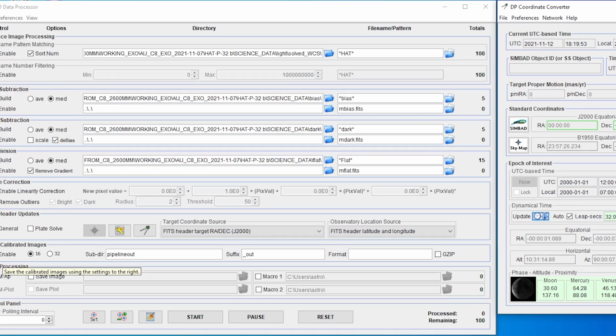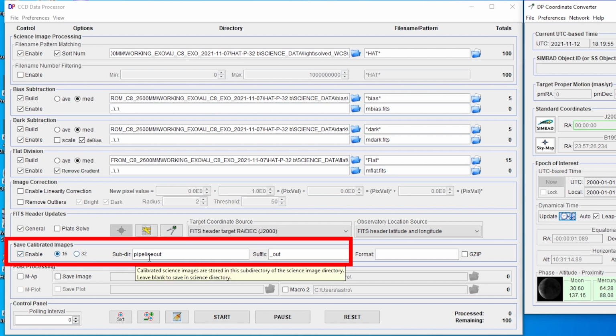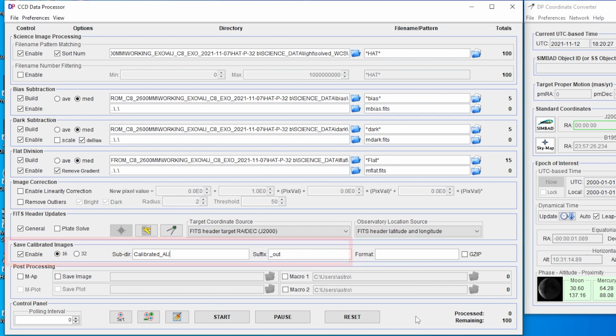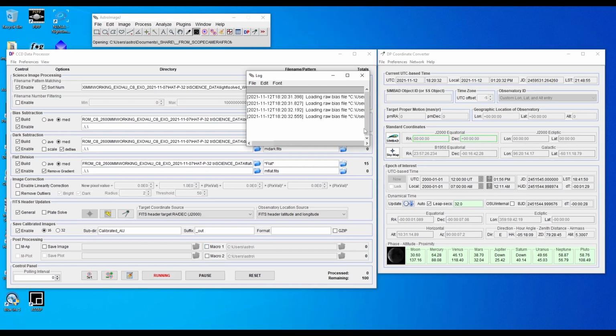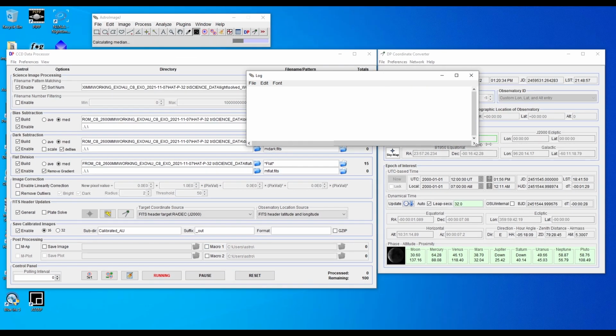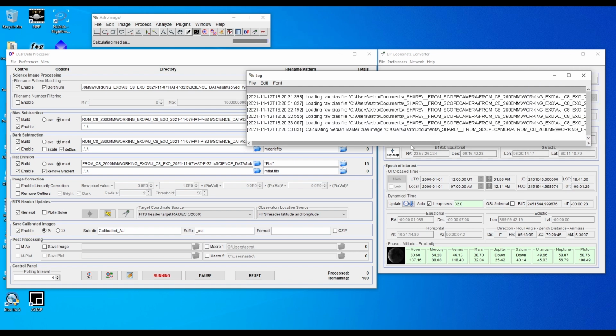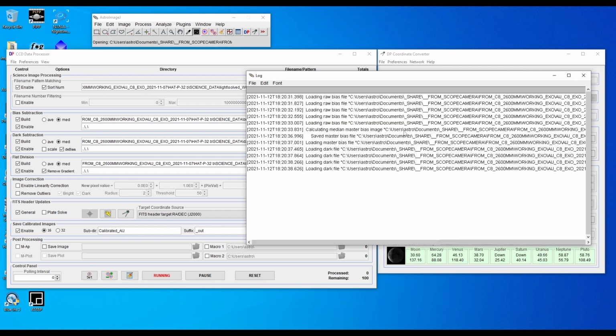Okay, now we can come back over to the main window, and I'm going to use 16-bit images because I'm using a 16-bit camera. I'm going to set the output directory for these files to be calibrated_AIJ, and I'm going to leave the suffix of out, and I'm going to go ahead and click start. Now, we're going to get a log file that pops open that'll allow us to watch the calibration process.